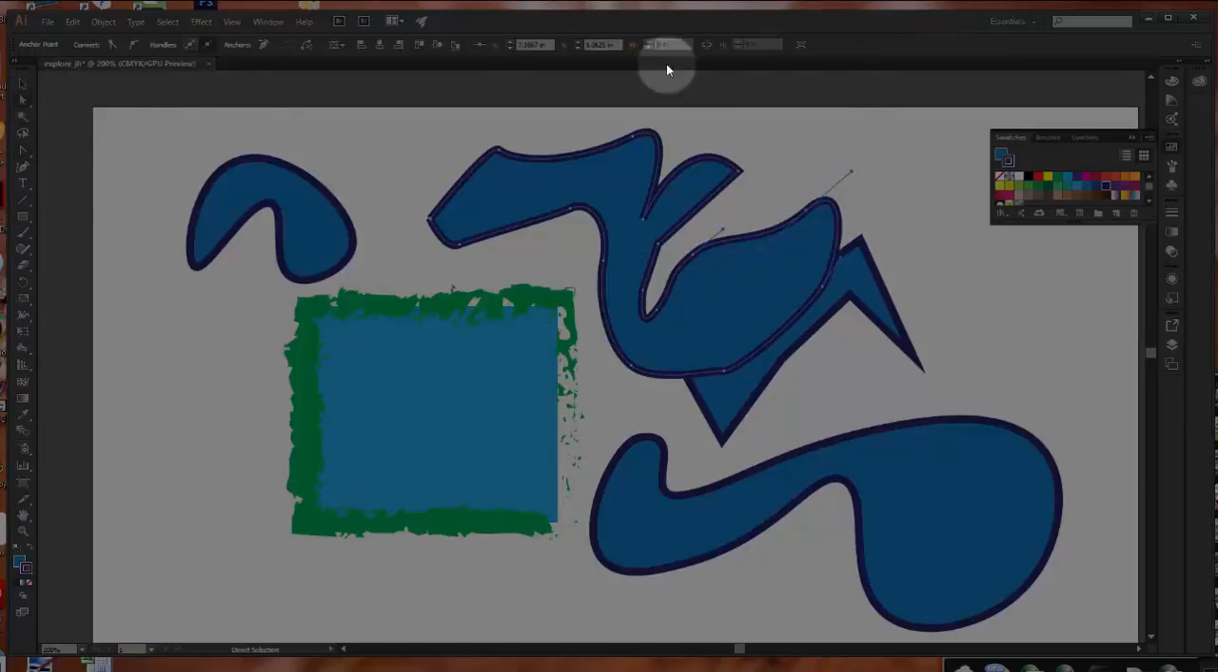If I adjust with my direct selection tool, I can adjust the handles. I can also hold down my Alt key and adjust. I would like you to do some experimenting and create some shapes on your own.